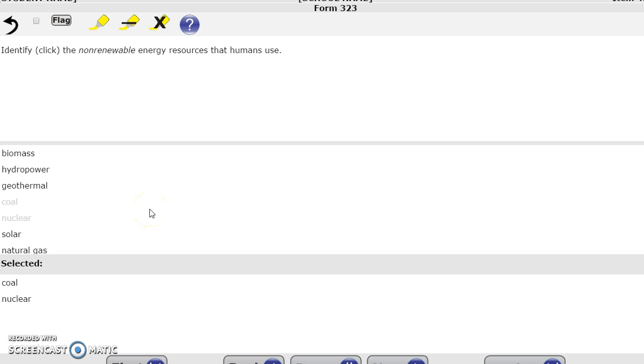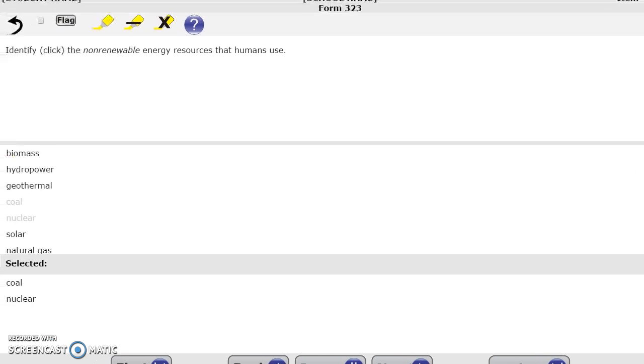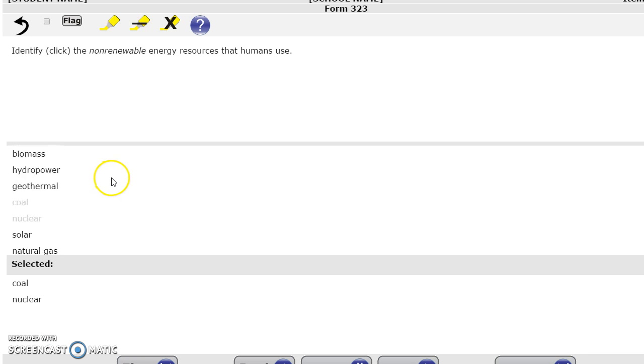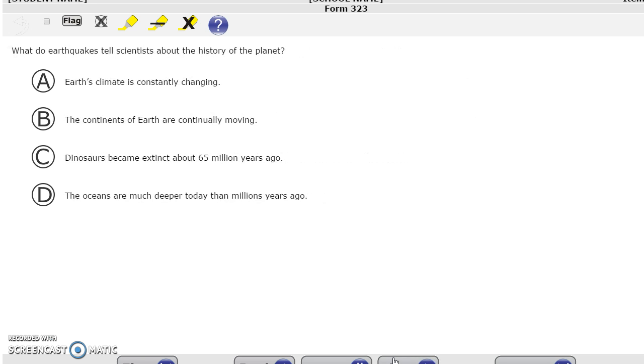So anytime you see a scroll bar over here, then you're going to need to scroll. And honestly, I would try to scroll no matter what. Better safe than sorry. All right.